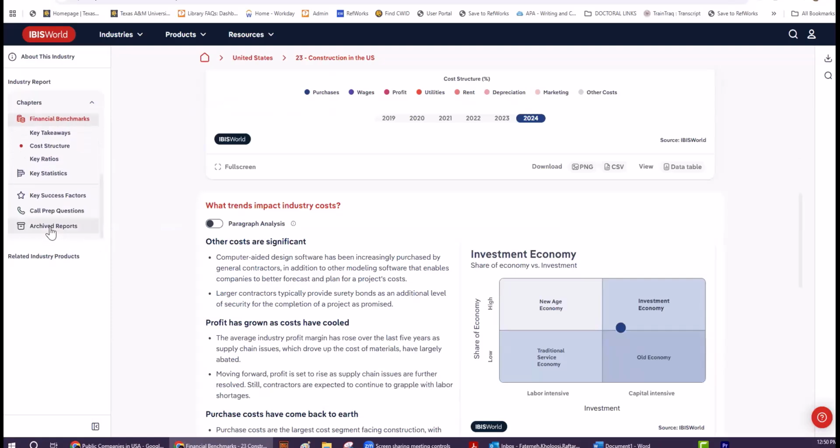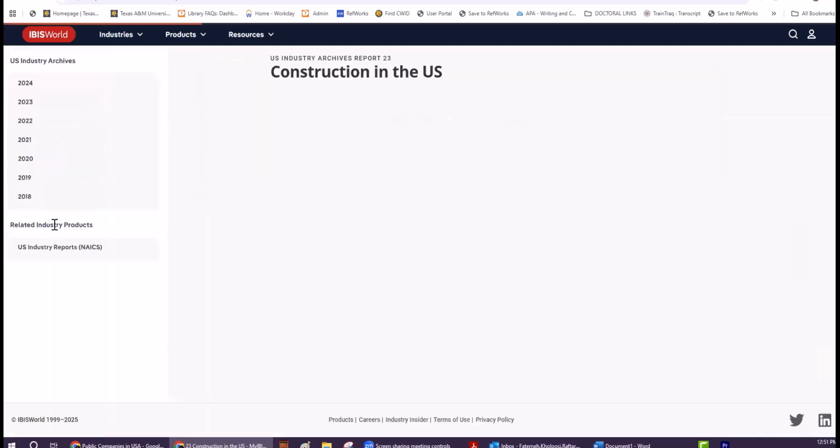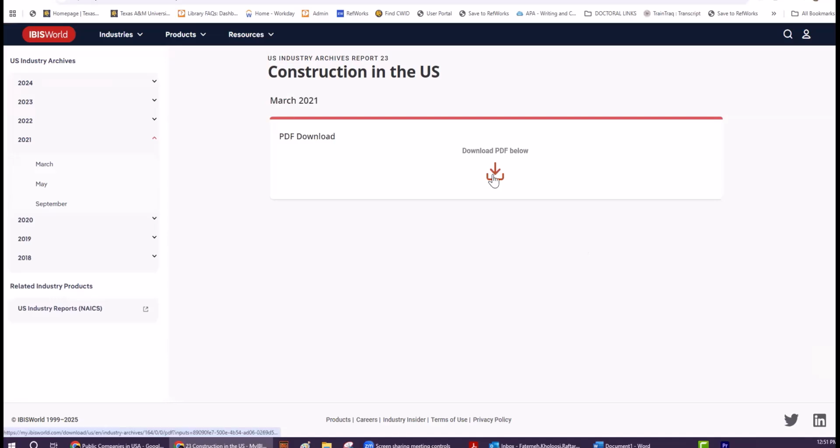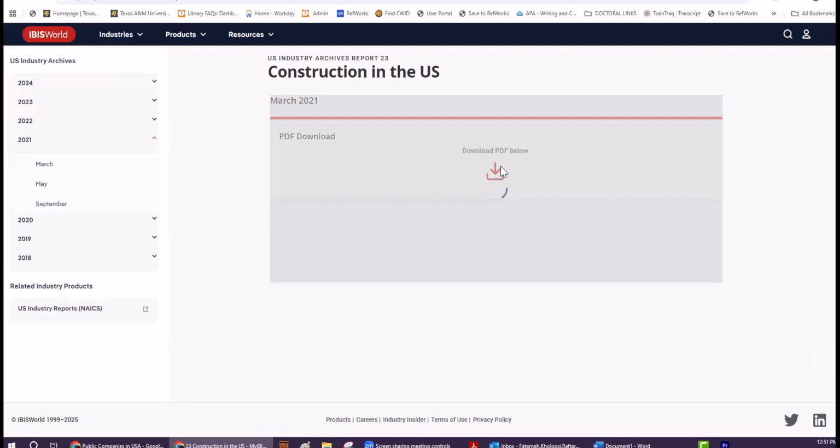For the years before, you may go to archived reports, and then here, let it load. So it gives you reports back to the year 2018. For example, you're looking for the reports on this industry in 2021. It has three months in 2021, for example, March. So here it is. You can click on download and download the whole report. Let's see how it works. Okay, here it is. Yeah, it is the full report.